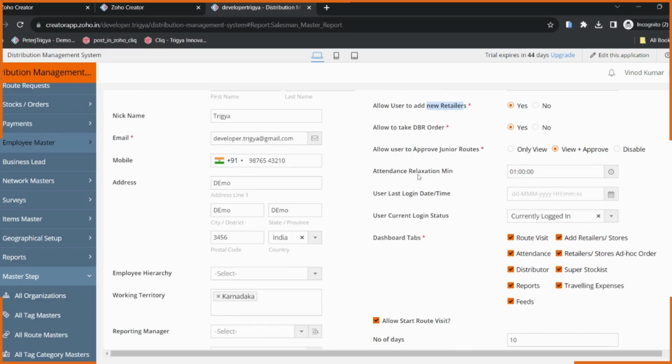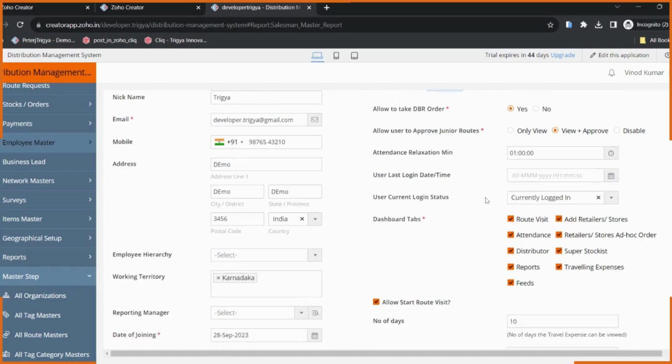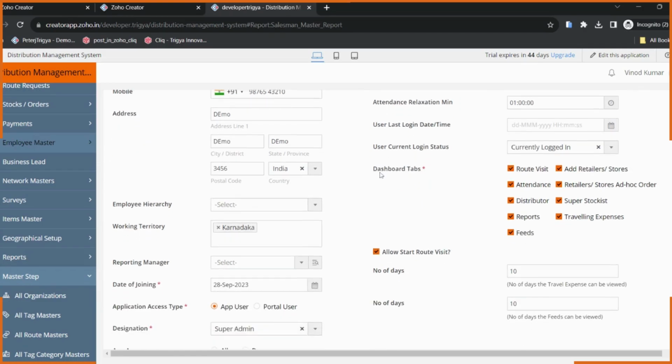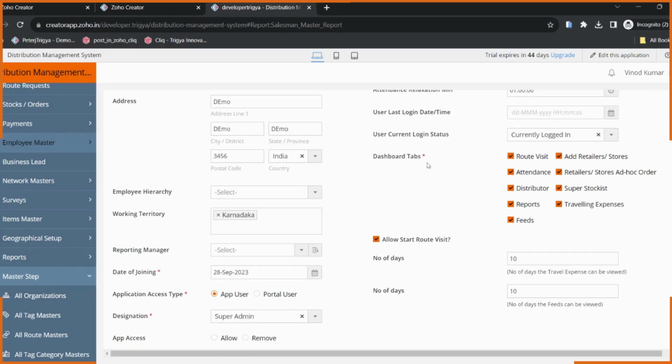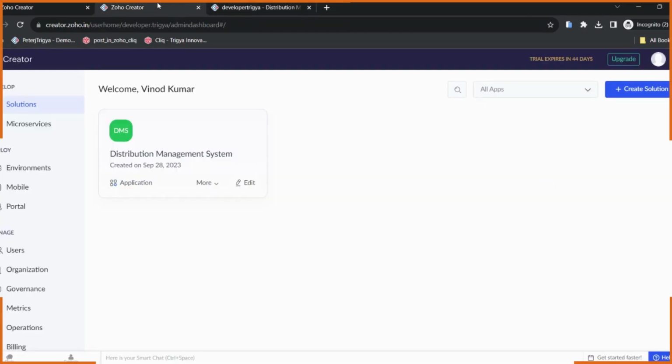Then relaxation timing. In the system, we are controlling the login time as 9 o'clock and checkout time as 6 o'clock, and we are giving a relaxation timing. If any user logs in outside the relaxation time, they will be marked as off day leave. That was the process of this one. Then the current last login time, and what the current status of the user is, whether checked in or checked out.